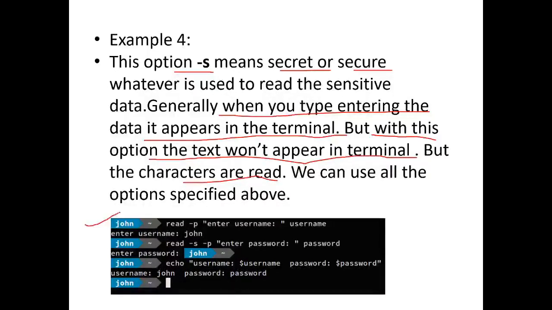See this example. The user has typed the read command with the -p option. The -p option means on the same line the user is going to enter the input. So the message "Enter username" will be displayed, and username now is like a variable. So in username your name will be stored. Whatever the user enters will be stored in the username. This is another way to declare variables.